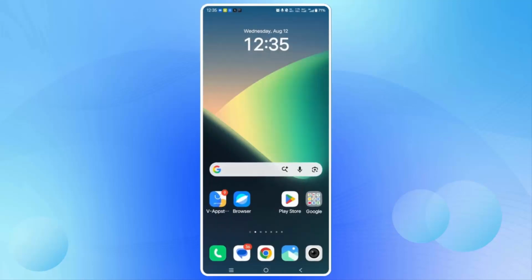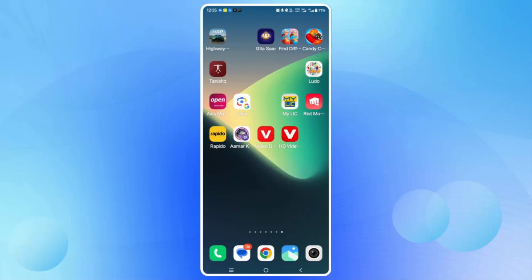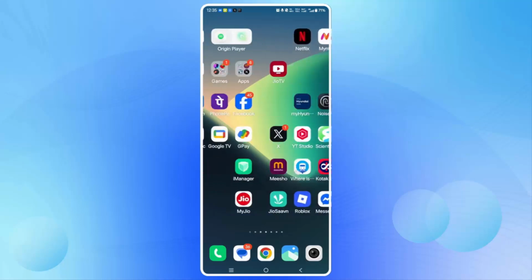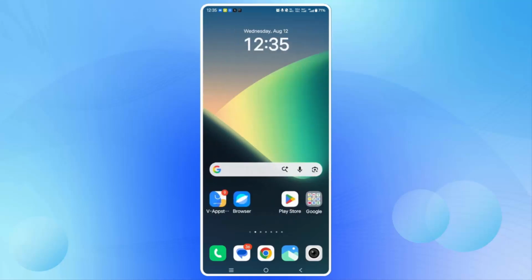Next thing, you have to delete that app that has been downloaded by itself. What you have to do is simply select this and then click on the delete icon. So after doing this, now you can check that you can easily access whatever the apps you want to use.